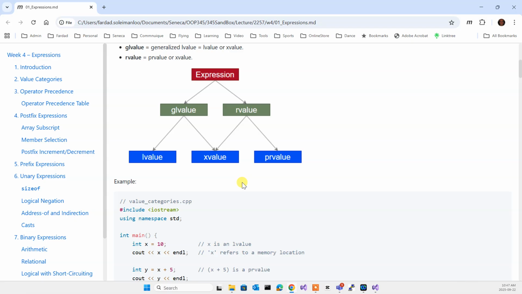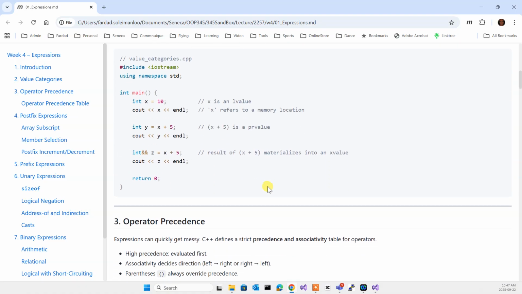An example for it, very quickly. It's very confusing, but this is L value, this is R value. We know that there's no problem. X plus 5. The result of the plus is an expirable value. It expires and then goes to an L value. Okay? It copies and expires afterwards. It is a PR value because it doesn't have any memory located for it.